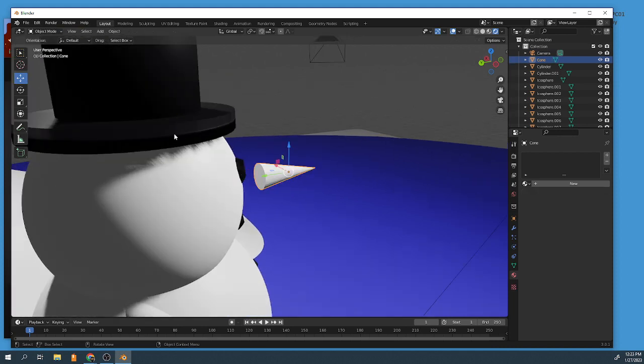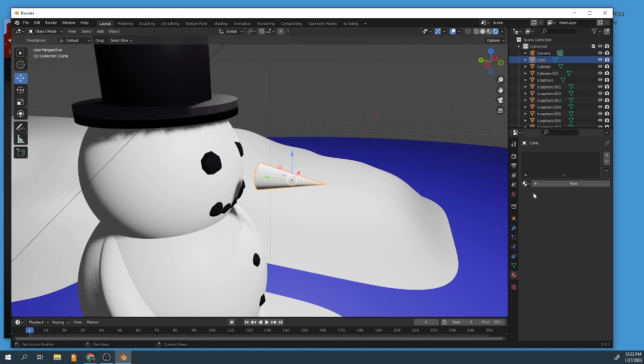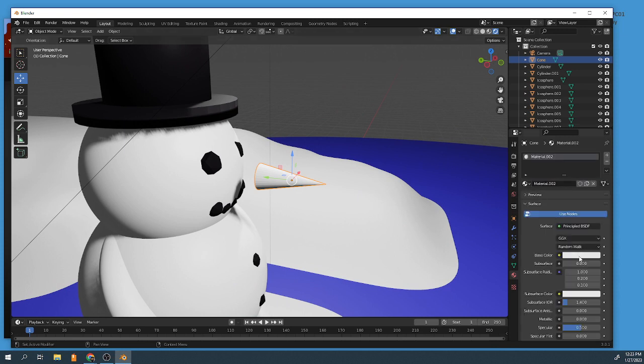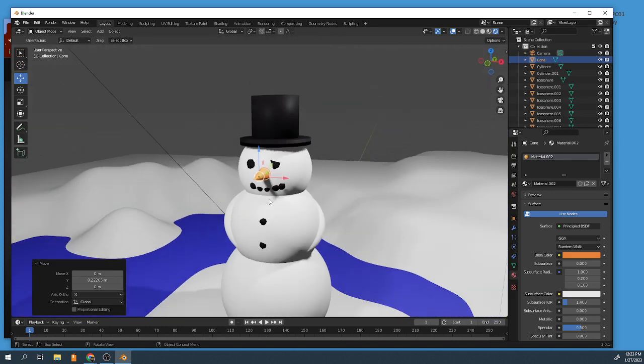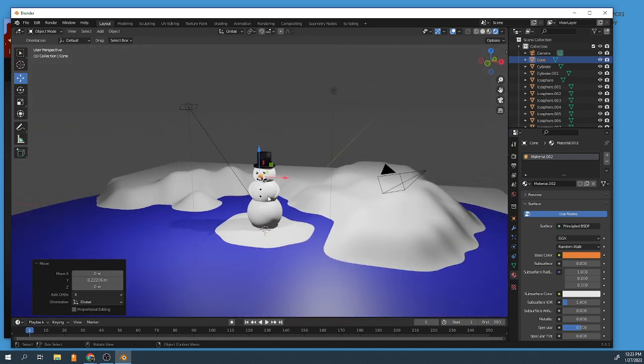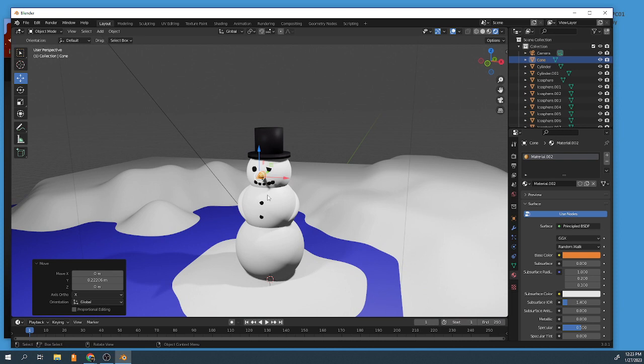Back to object mode. And I'm going to make it orange. So let's go. Orange. There we go. And push it back to the head like that. So I got myself a snowman. Alright. Tweak it out however you want.